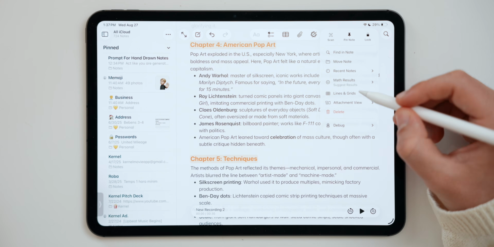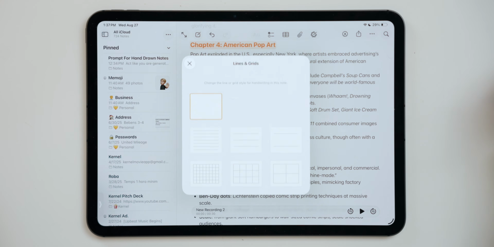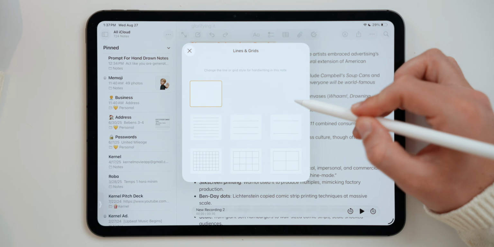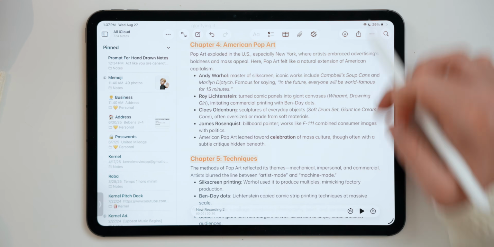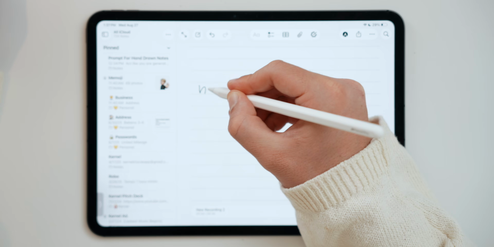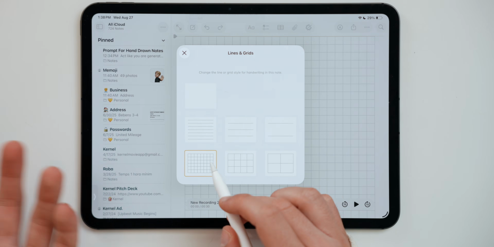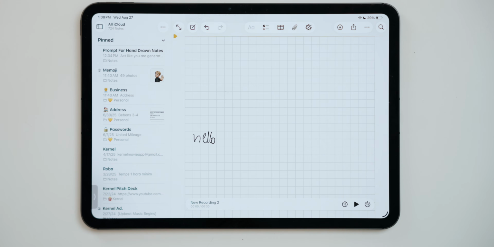Now, there's a lot of people that don't know that you can actually add lines and grids inside of Apple Notes, making it very useful when writing handwritten notes on iPad and Apple Pencil. You've got a couple lines and grids. So let's say you want to do this one, for example. It will go up right in the bottom. And from there, you can simply start writing. If you're working on some math, you've got obviously the grid as well.